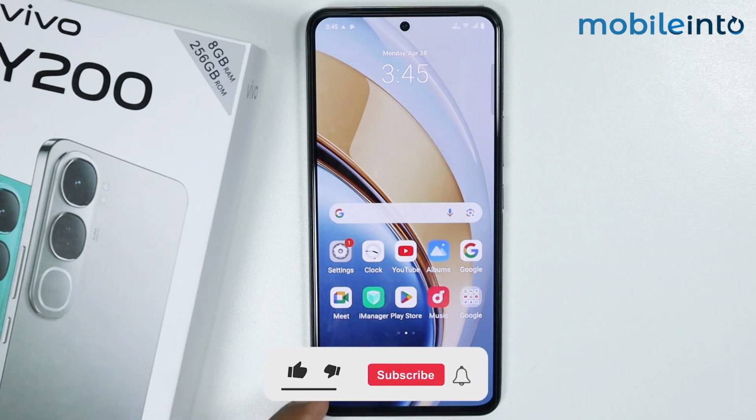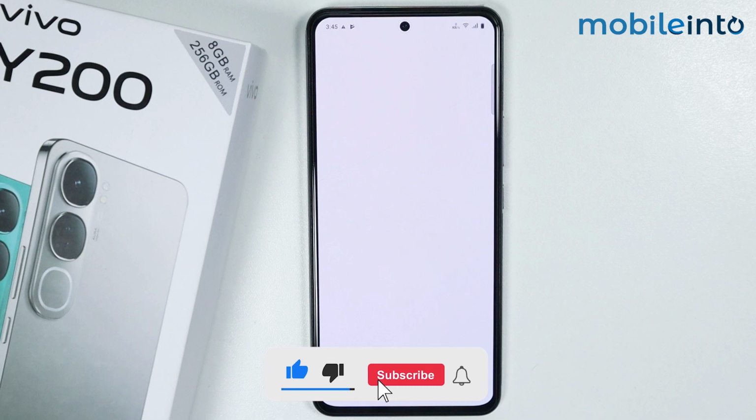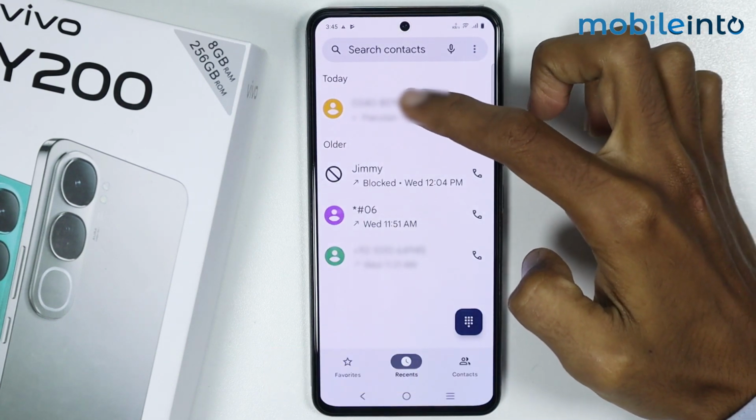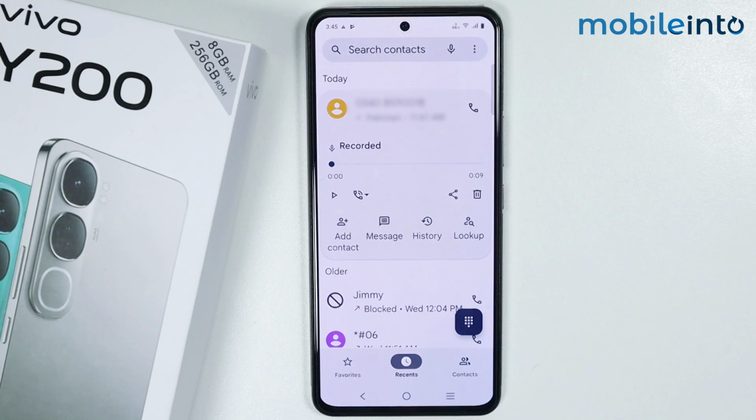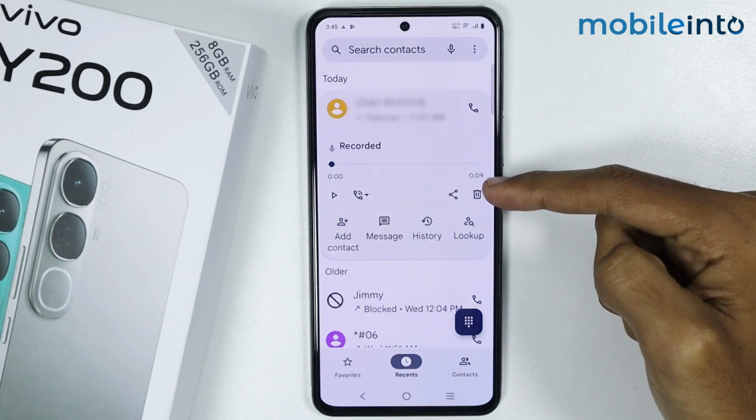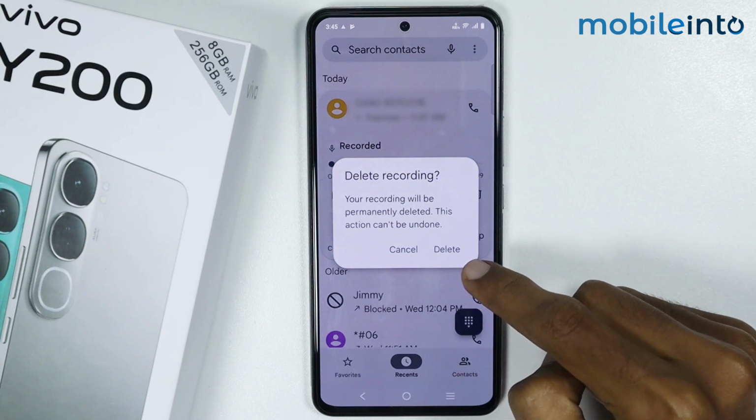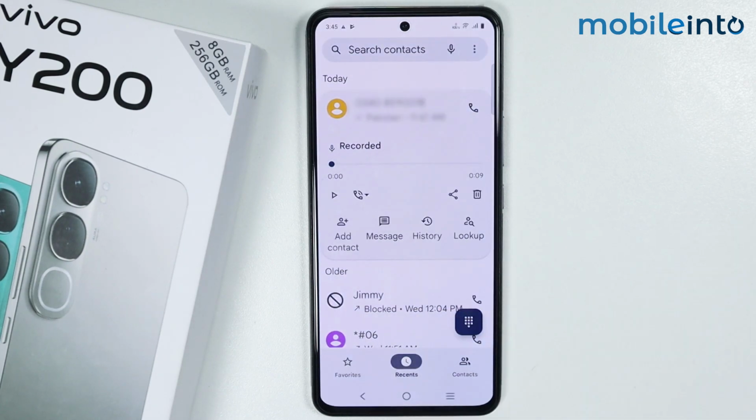Now to do that, just open the dialer app on your smartphone and from here, just tap on the call recordings you want to delete, just like that. Now from here, just tap on the bin icon over here. Now just tap on delete to delete this call recording.